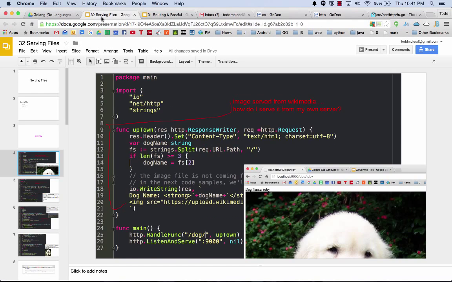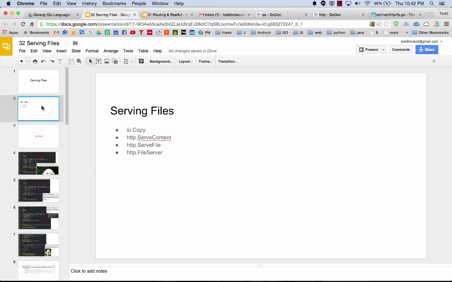Well, heck, I have it right here. We were serving it up previously from Wikimedia. We were just putting in an image tag and then grabbing the image from somewhere else. And some other server on the web was having to serve that image, right? We just said, give me this image, put it in my web page, and another server served that image. How do I serve that image from my own server? That's what we're going to learn how to do.